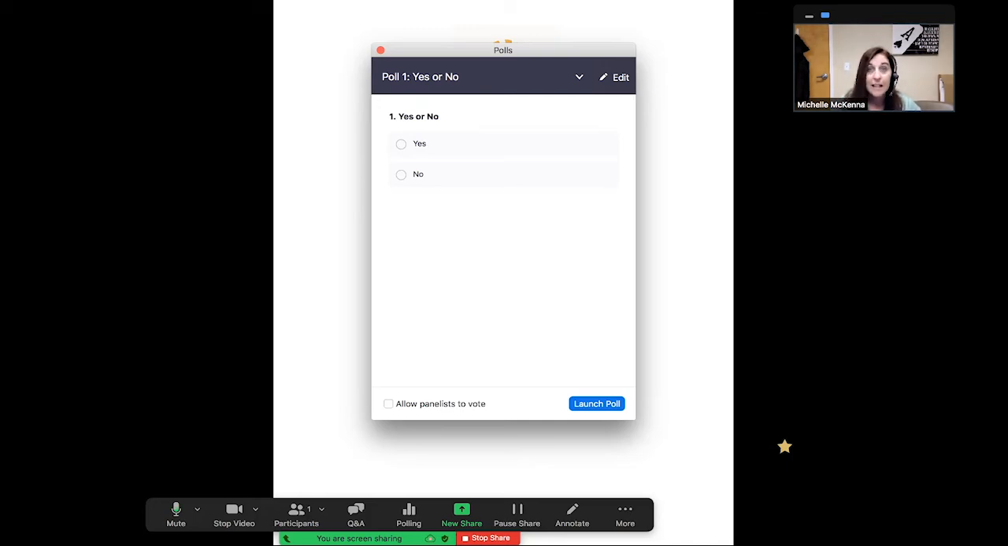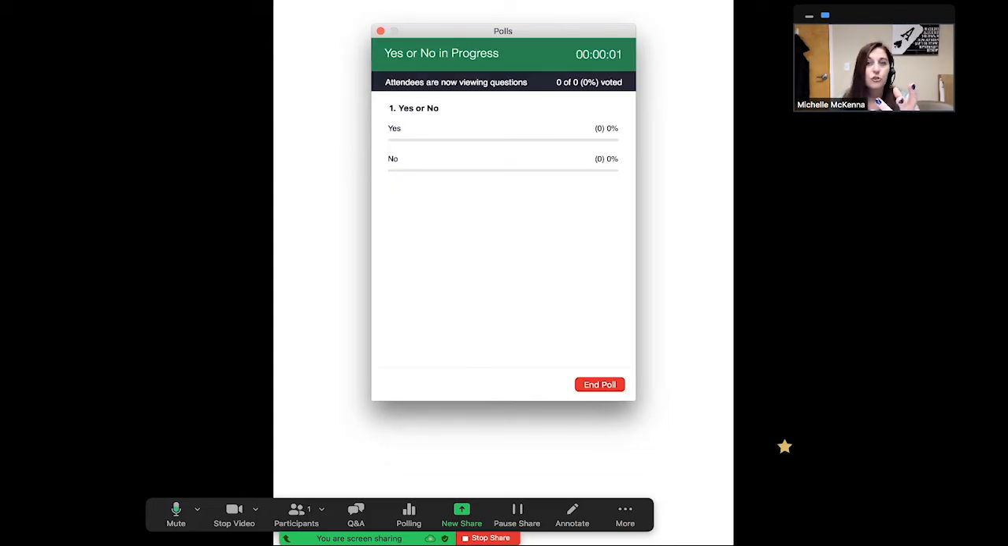If it's a CE class and you want to allow the panelists to vote, because they'll all be panelists in a CE class, you're going to click Allow Panelists to Vote down there at the bottom. That way everybody will be able to participate. And then you're going to click Launch Poll here. And then the poll will launch on your screen.